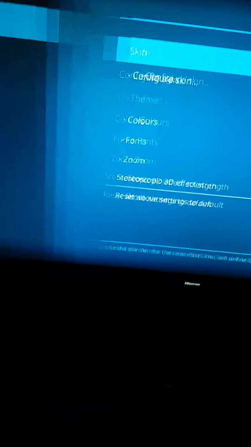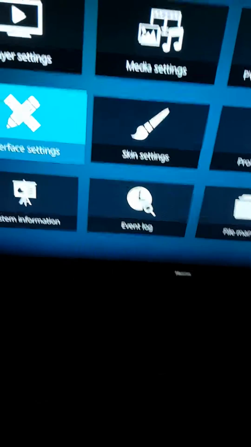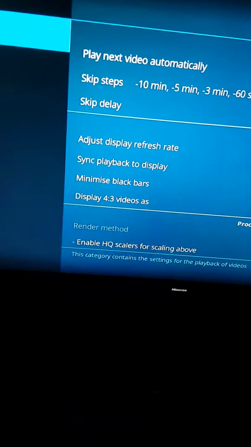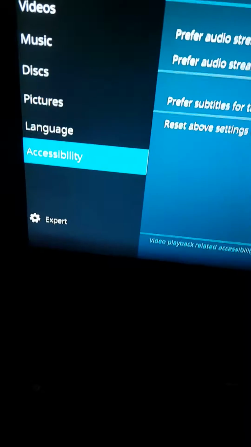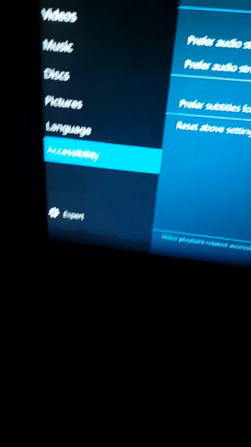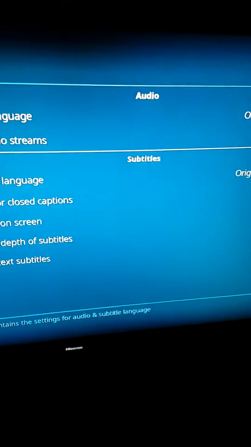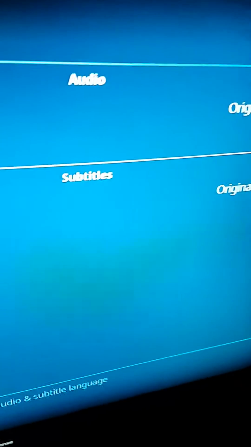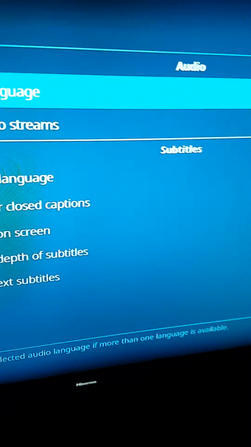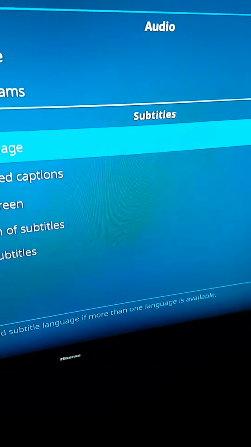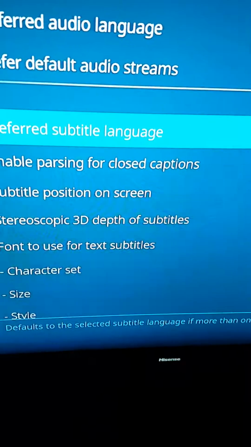Then you want to back out of there, ladies and gentlemen, and go to Player settings. And you want to scroll down to Language, so you can choose what language you want. I'm going to highlight Language, and over here to the right, you'll see subtitles, and you'll see preferred subtitle language. So now I'm going to click over here to the right, and come down and click on preferred subtitle language.